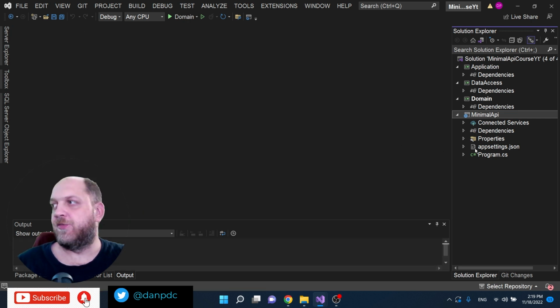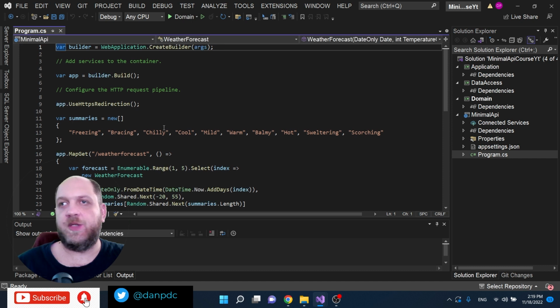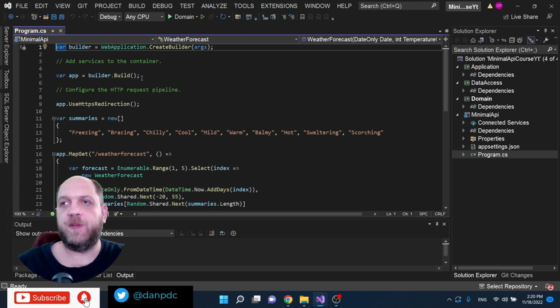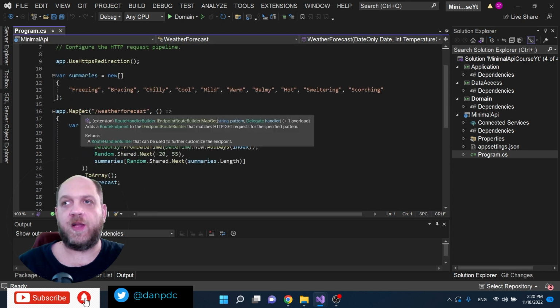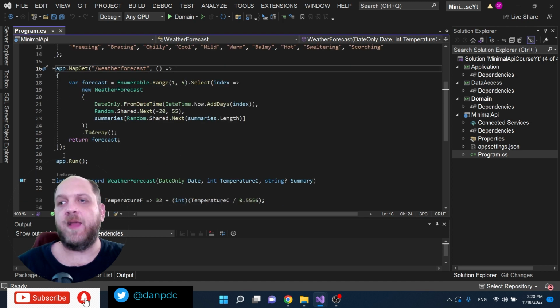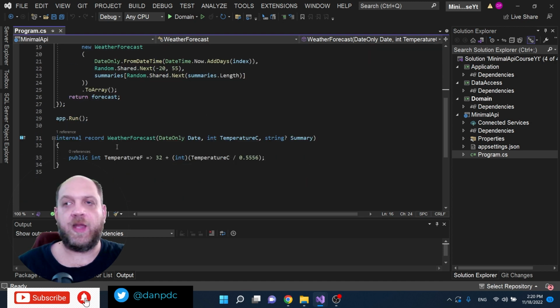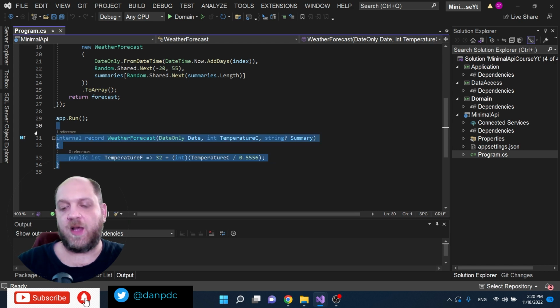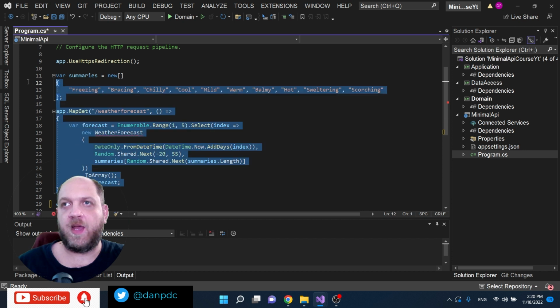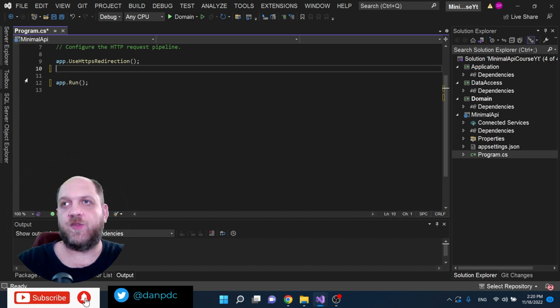So if we take a first look into the minimal API, we see that it's actually very straightforward and very similar to Node.js and Express. We just have here a web application in which we can register services, then we build the application, and then we map routes, like we map get, and here this is the default in the template with the weather forecast, and then we run the application and everything's okay. Now, what I would like to do is I will simply delete everything because I don't want to be bothered by what we have in the original template. So let's just delete everything.